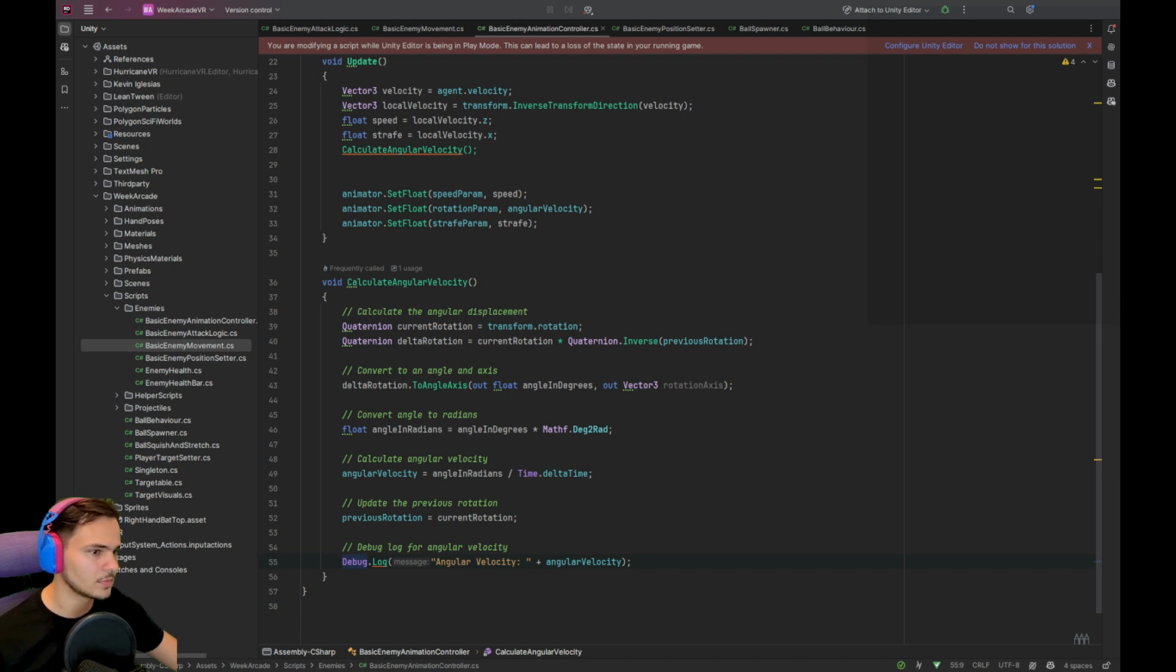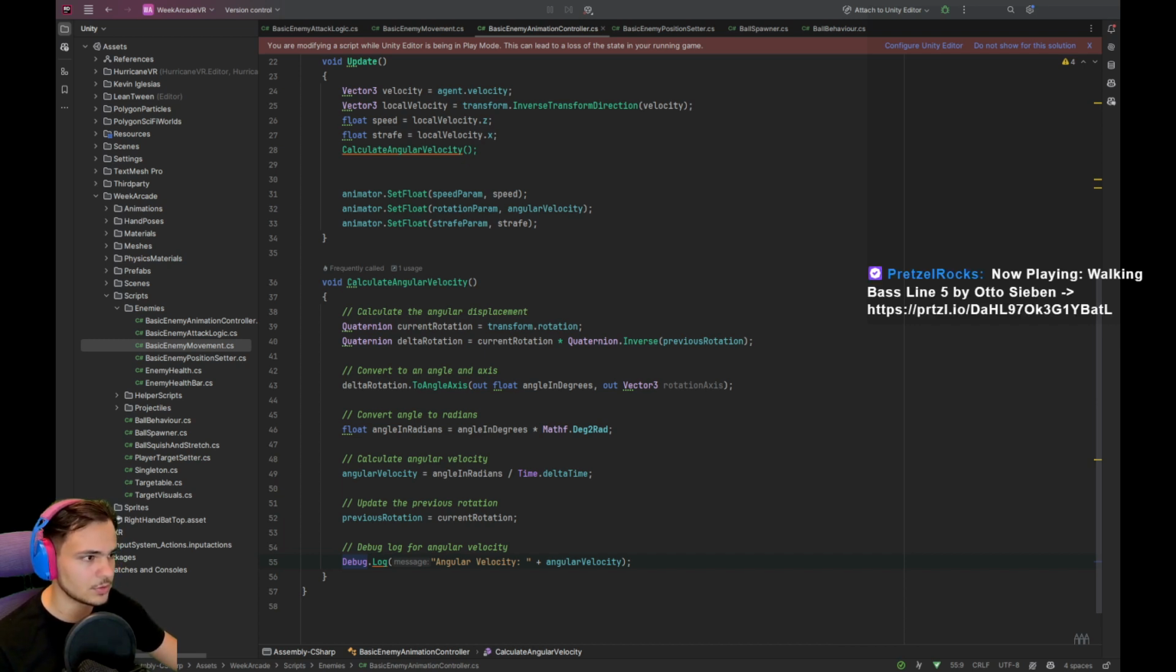So let's see. Punch. Angular velocity 0. That, and it was turning. Good. Turning. Not turning. Turning. Not turning. Turning. It is always positive though.